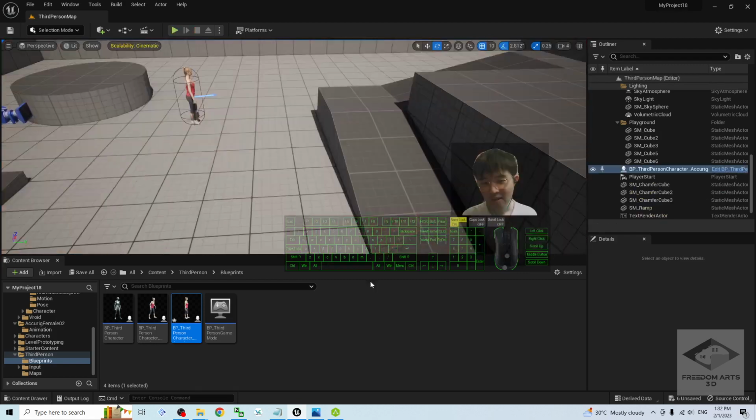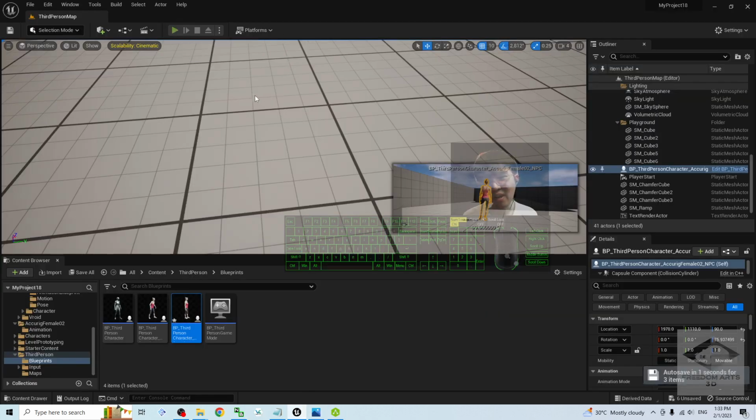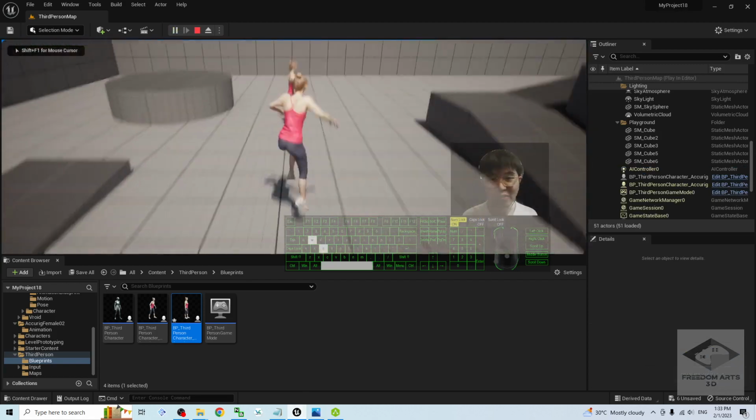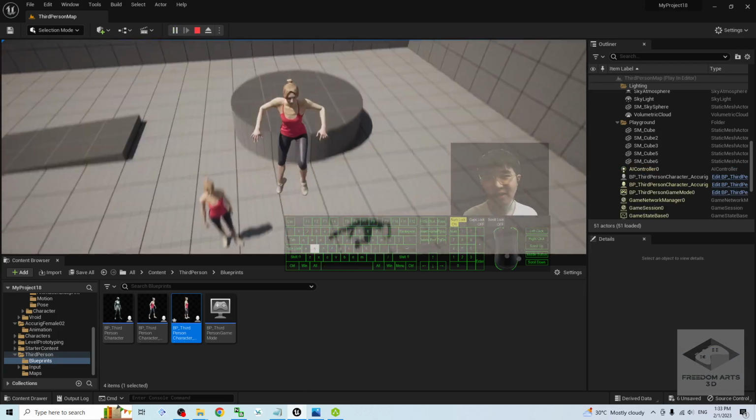Alright, so in this tutorial, I have completely shown you step by step how to use AccuRIG to perform the auto rig for your unrigged FBX or OBJ avatar, and finally export as an FBX file, import into Unreal Engine 5.1, perform the retargeting process, and finally make this 3D avatar become the main avatar and NPC in your Unreal Engine 5.1 game project. And everything has been shown step by step. And that's all for today.